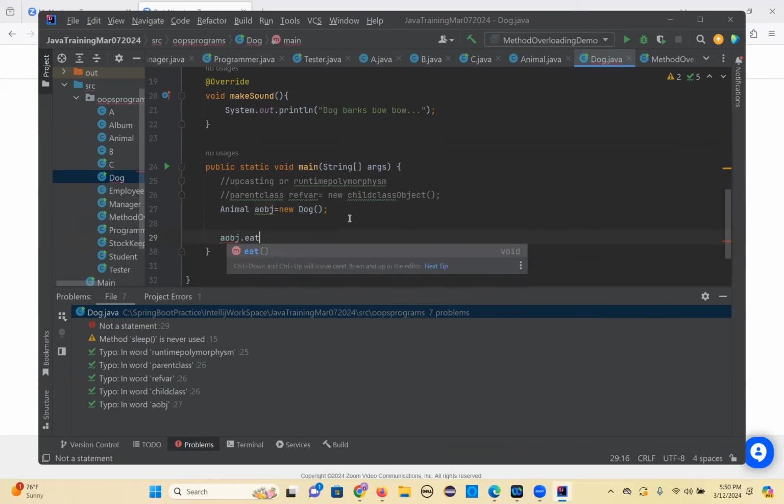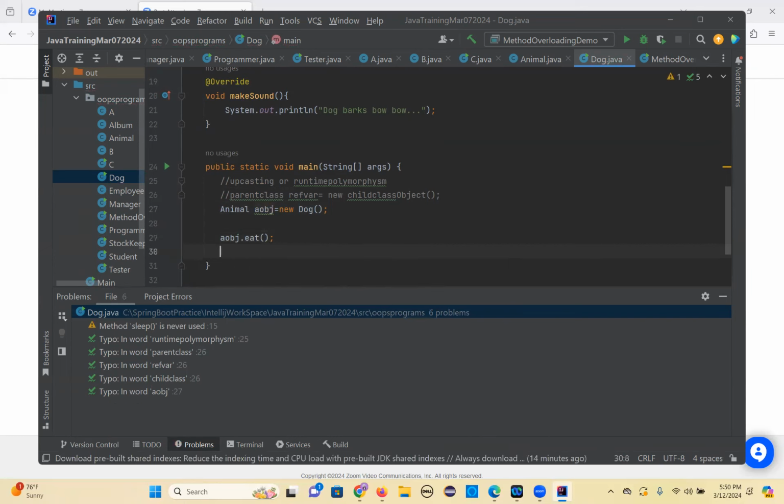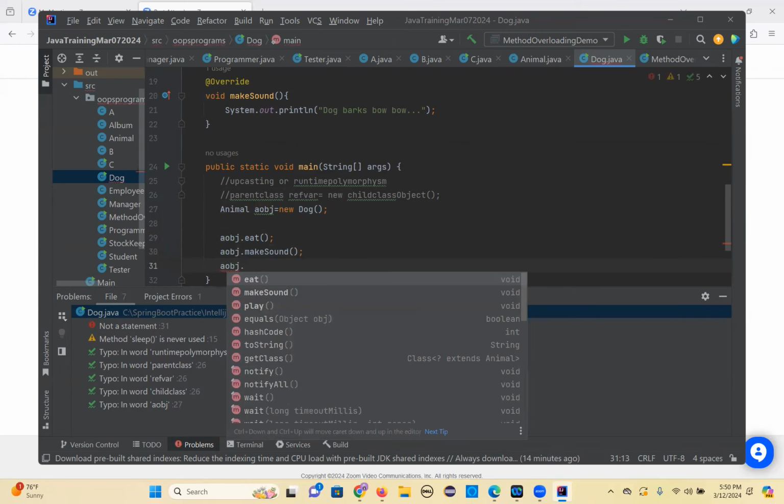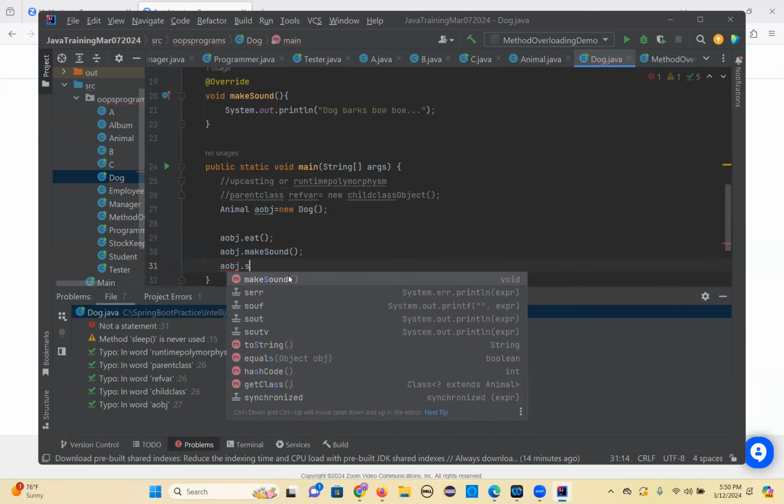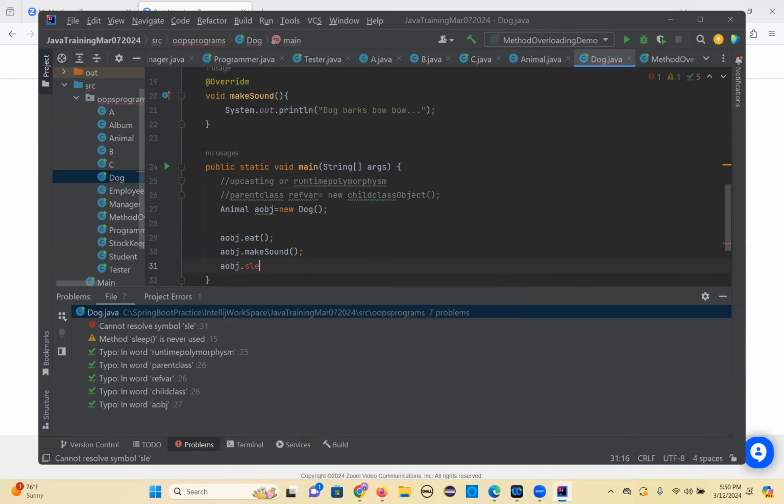If you do a obj dot eat, or a obj dot make sound. See, a obj dot another method won't show, but parent class methods will show. Here you have put a sleep, right? See, the sleep method is not going to show here. It's not there.